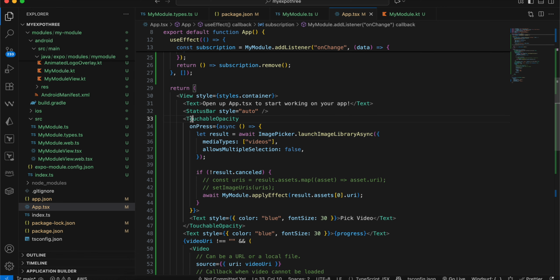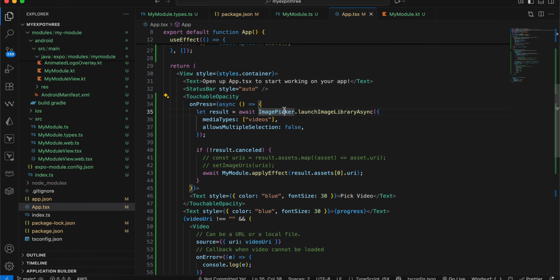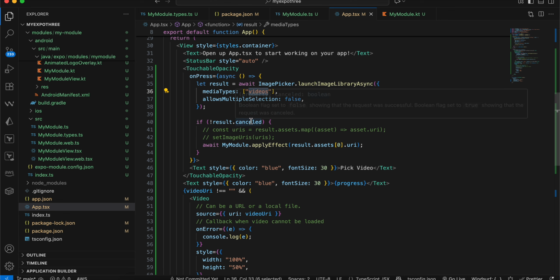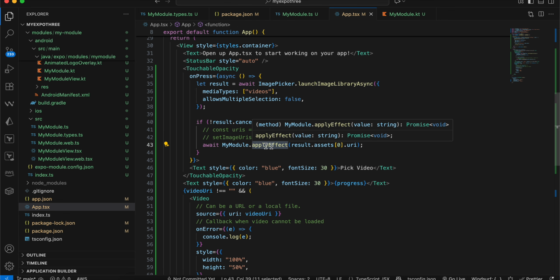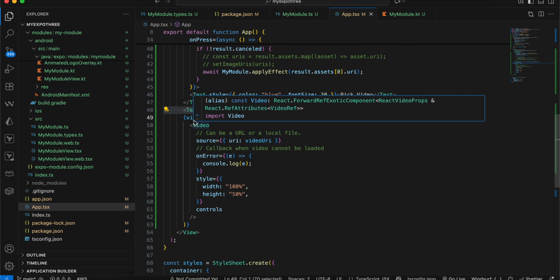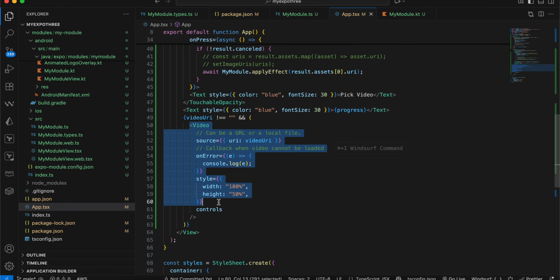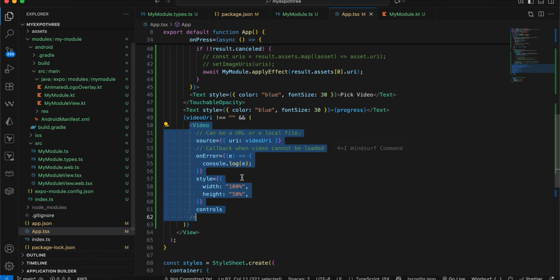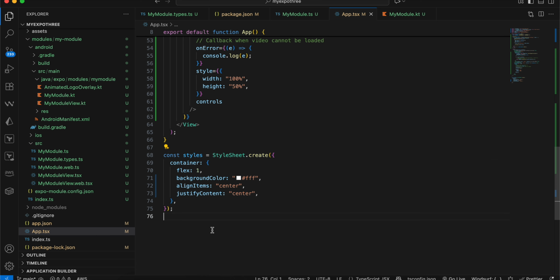Then here on our button click we just launch the image picker, and the media types is video, and if result is not cancelled then we just call the apply effect method which we have just created, right? And here we pass the URI of the selected video. Then this is a text element for displaying the progress. If video URI is not equal to empty, then we just use this video element to play the actual video. Alright, so these are all the styles for it in case you want to copy it.